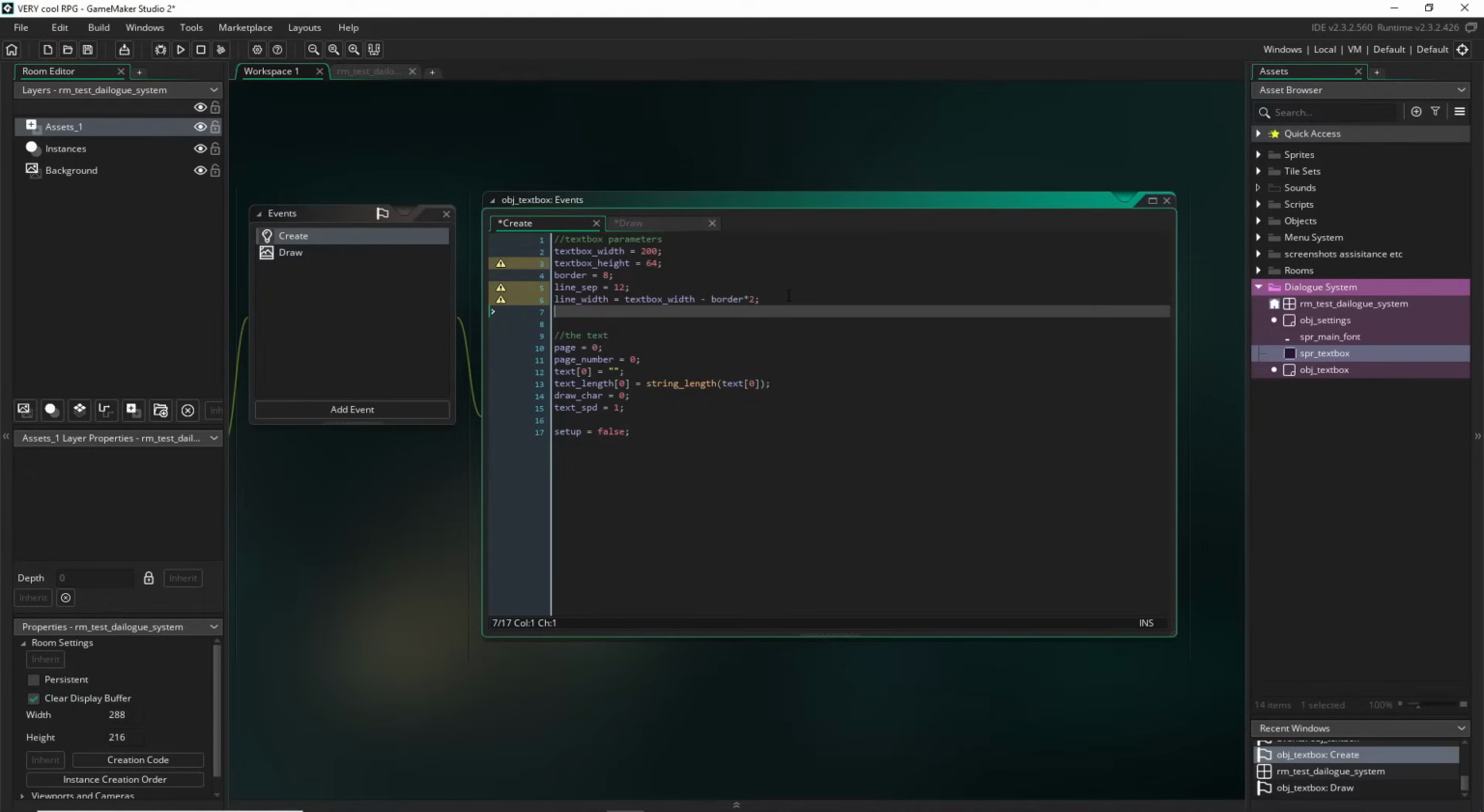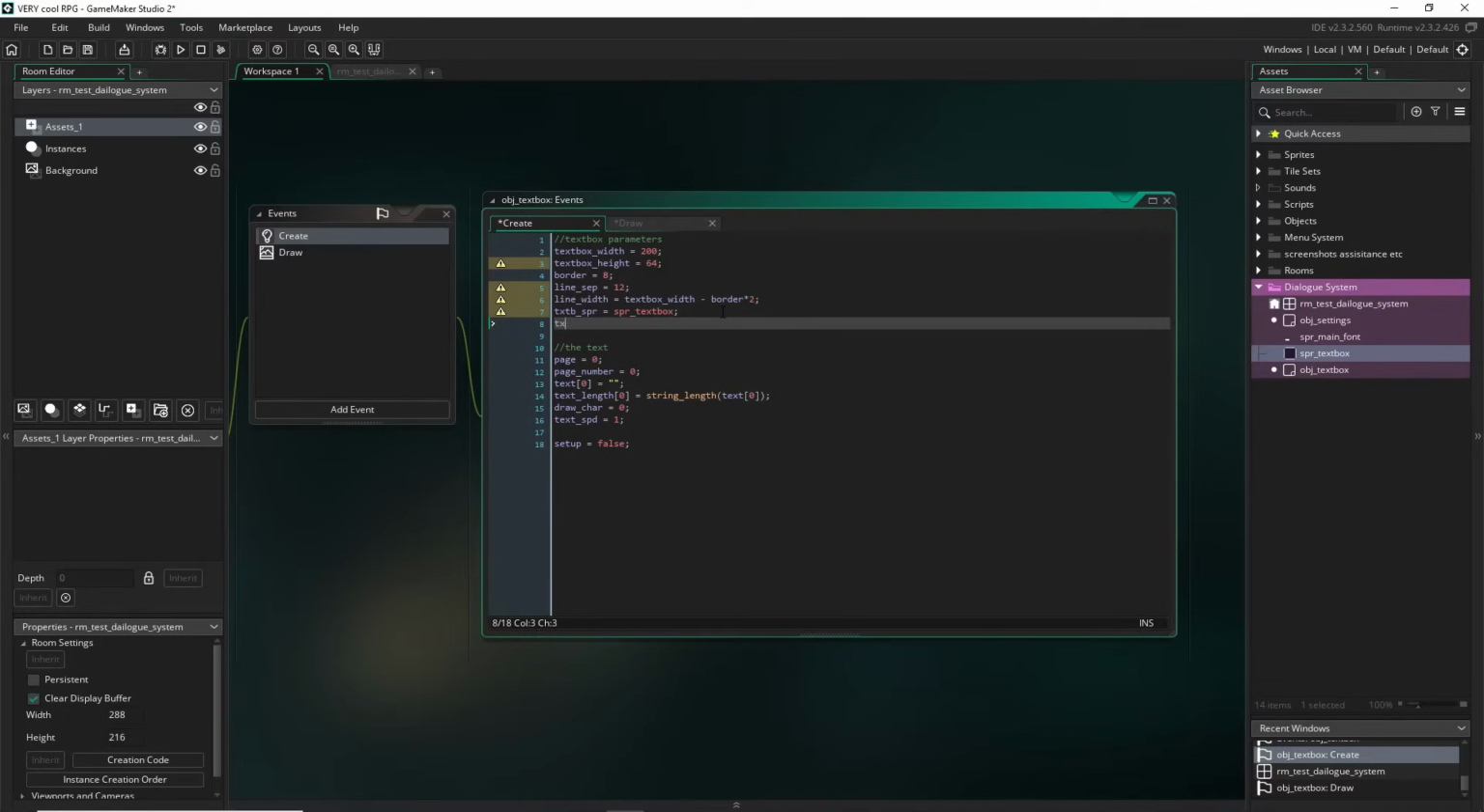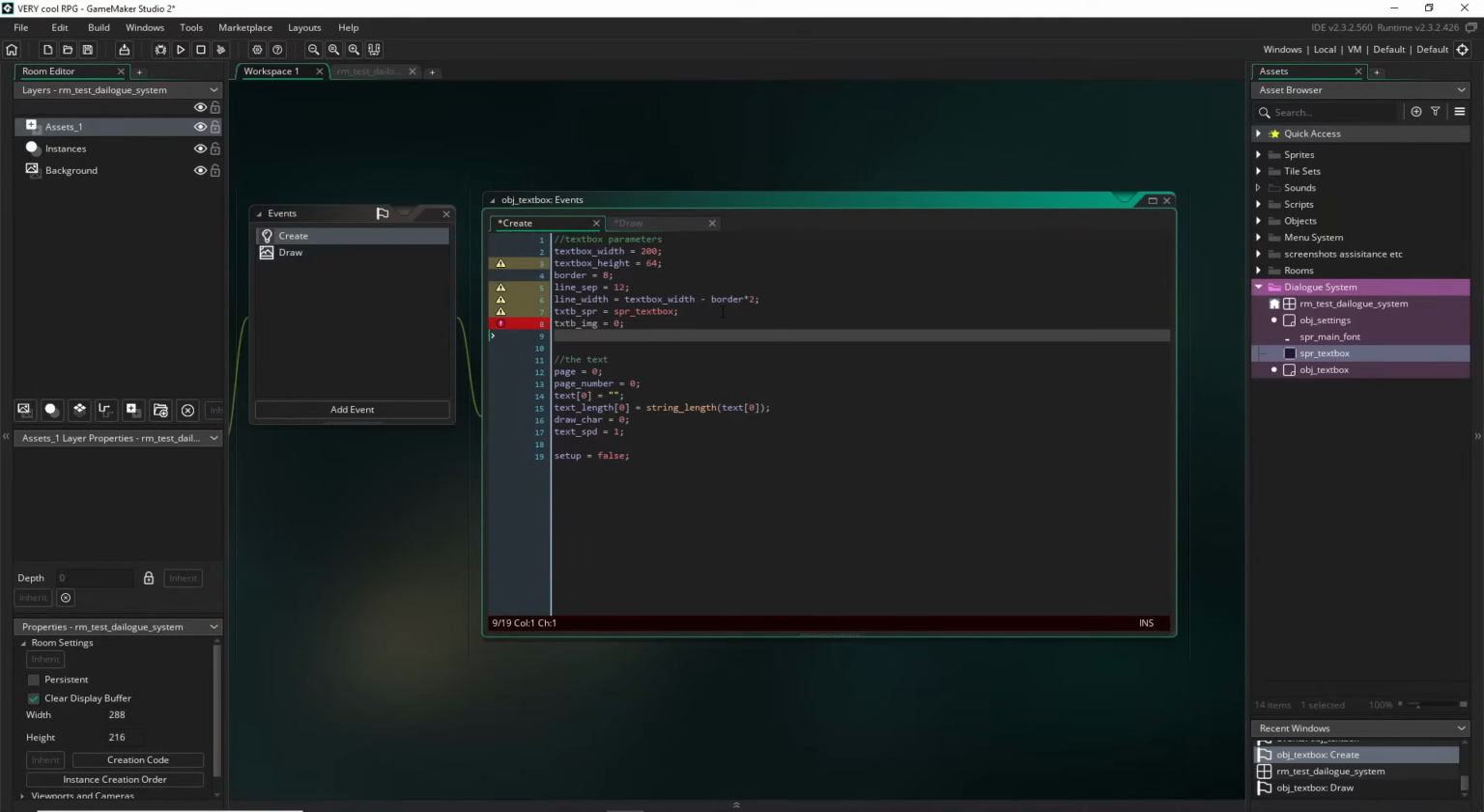So let's set a variable called textbSpr for text box sprite, and I'm going to set that to my sprite text box that I have over there. Then we need to set our textbImage. We'll set that to 0. And we need to set a speed for that as well. So textbImageSpeed.